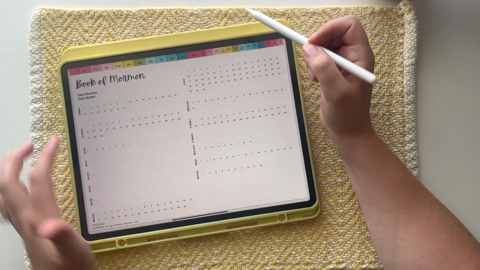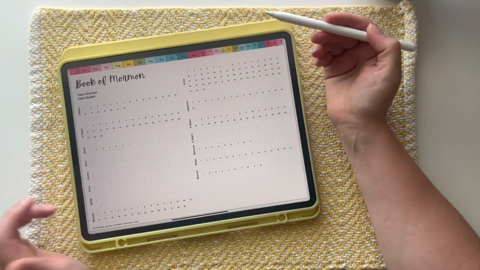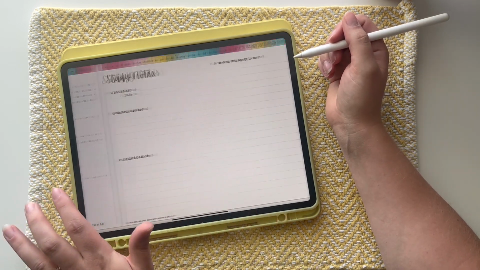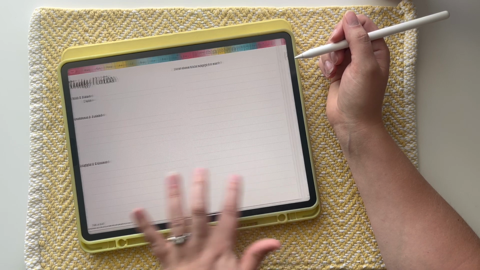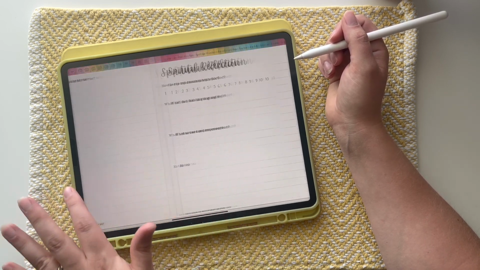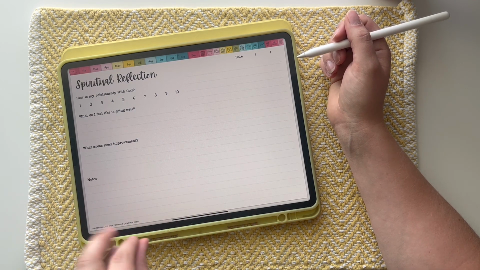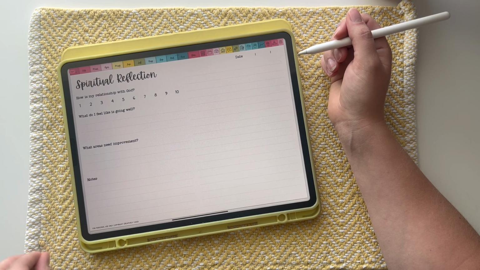So you start off with your Book of Mormon reading chart. We can kind of keep track of what you've read and stuff like that. You've got a general study notes page. You've got a prayer journal page. You've got Sunday notes, and you've got a spiritual reflection. These are all just basic pages that you can use as needed.